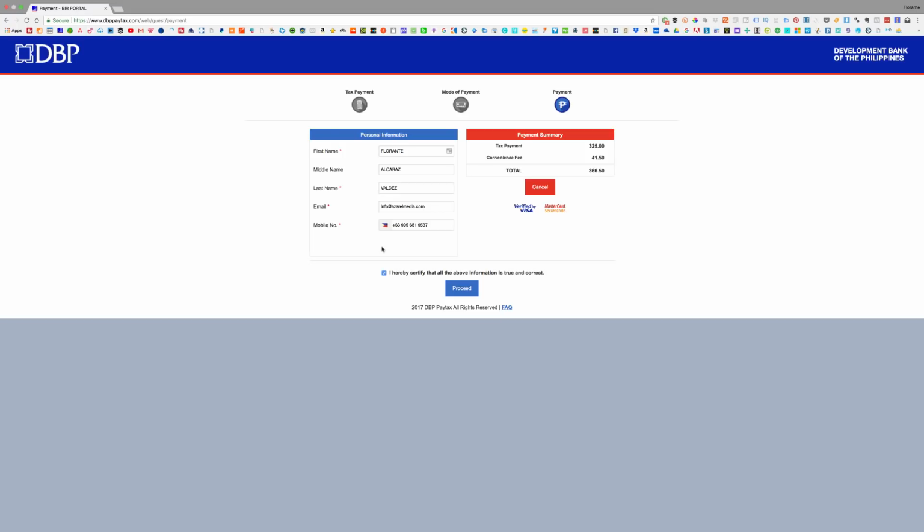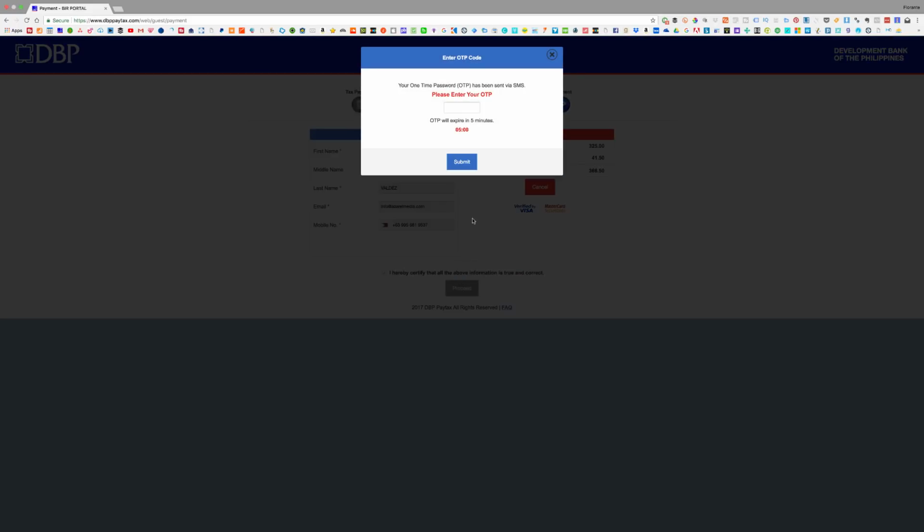So that's it. So if you have that information filled out, everything is checked, again, make sure that you click on the check mark to certify that the information is correct. And once you have that filled out and you have clicked on proceed, expect for a one-time password to be sent to your mobile phone, to the mobile number that you have indicated.